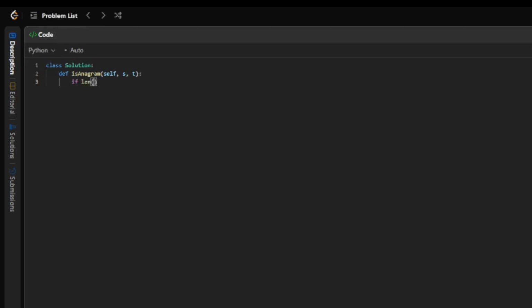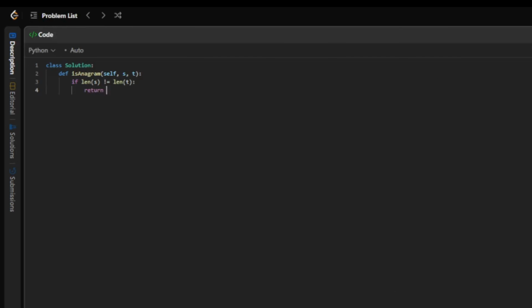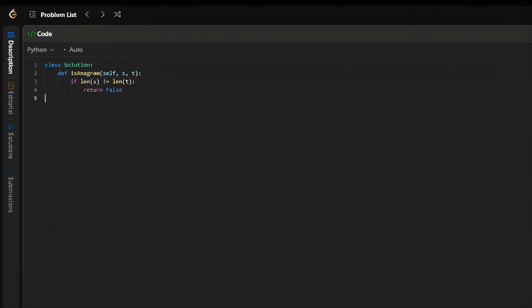First, we compare the lengths of the two strings. If their lengths don't match, there's no way they contain the same characters in the same amounts, so if the lengths differ, we immediately return false. Quick, simple, and prevents unnecessary work. This early check runs in O(1) time.